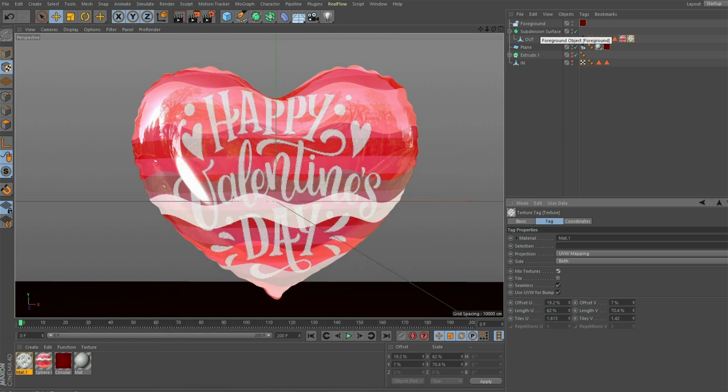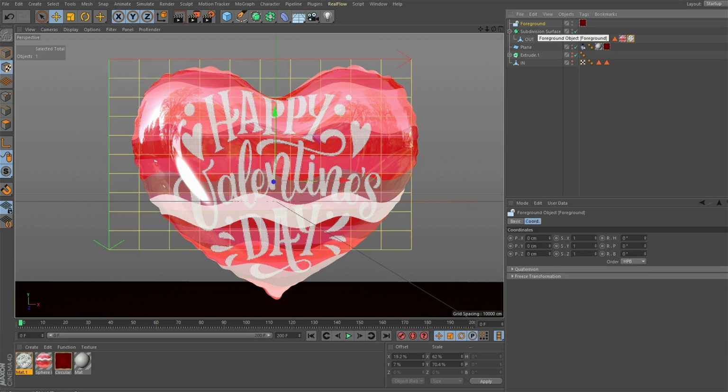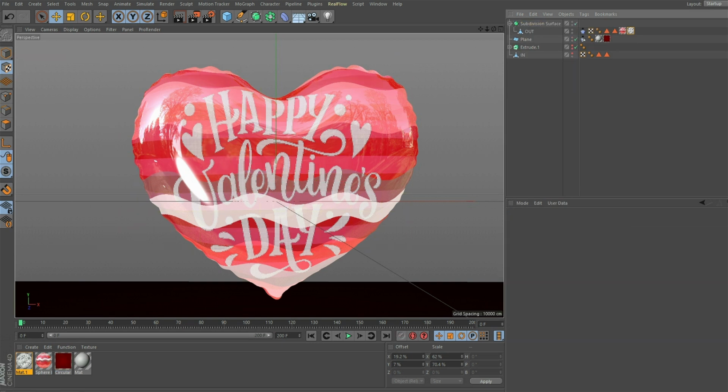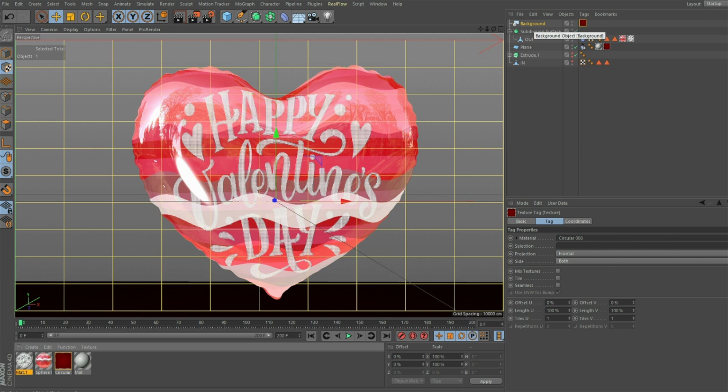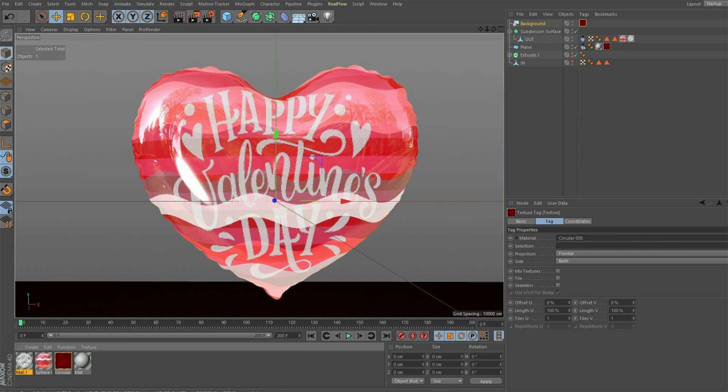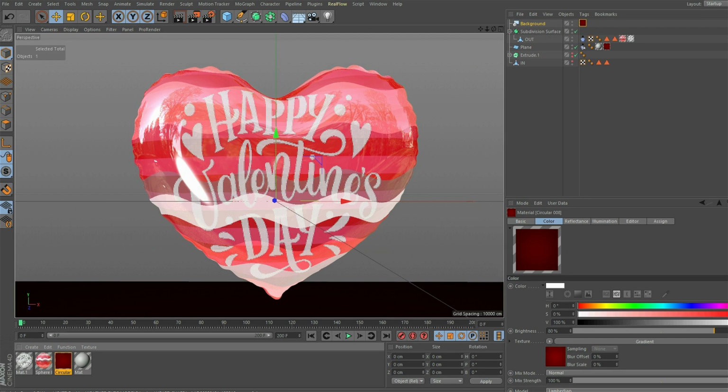Now, oops, it's at foreground. I selected foreground instead of background. Let's go ahead and put the background in. My bad. Put the background in, and we'll go ahead and select the model mode. So this is what we have for the background.